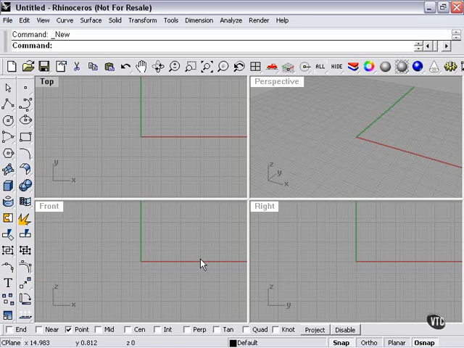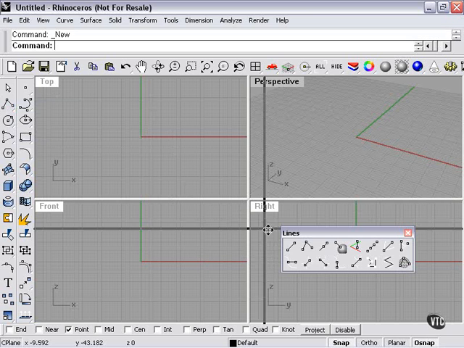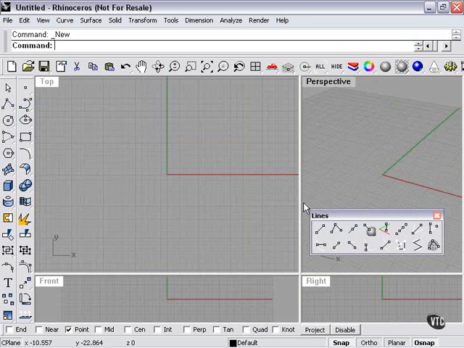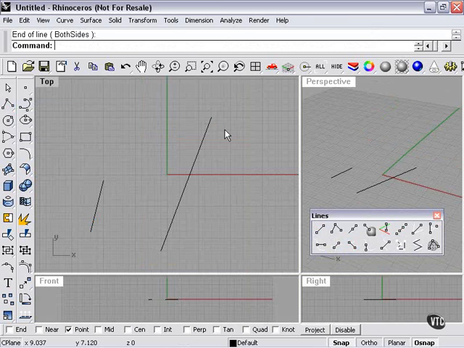Now we're going to be talking a little bit about polylines. The polyline tool is found here. What I'm going to do is bring my tool panel down there, increase the size of our top viewport, and here we are. Now I can create a line, and there it is. This tool here creates just a single line, point to point, and you're finished.